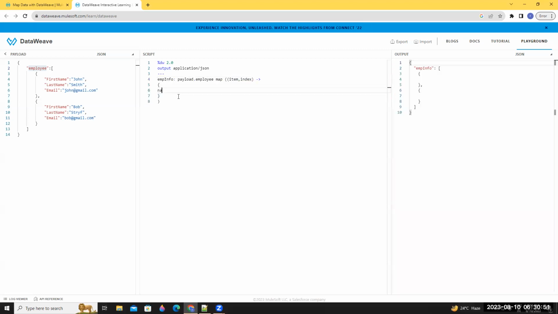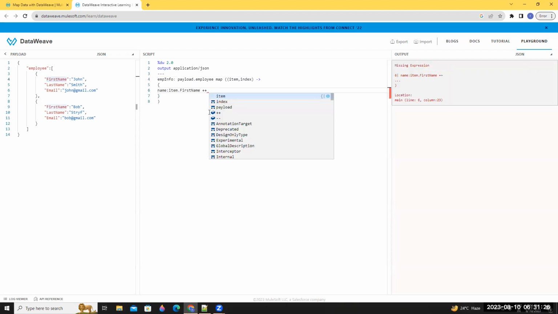You write the name, item dot first name. Here, whenever it is an object, we do that mapping like payload dot reference variable. Here map is also the same. After map, what is that reference name? Reference name, first name, last name. Okay, I'm doing this first name. We have to concat first name plus last name.